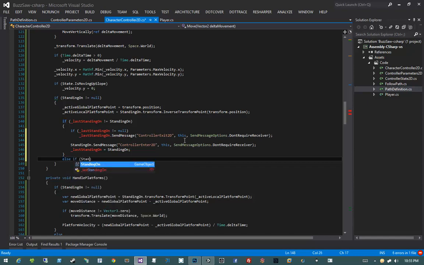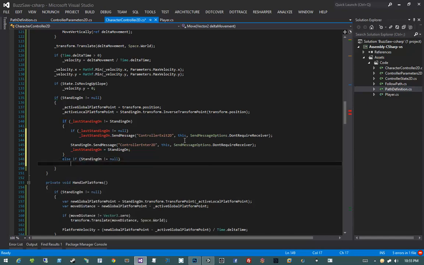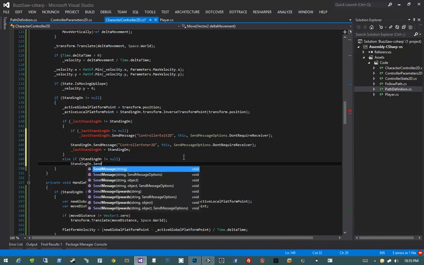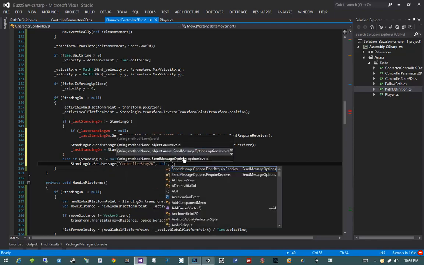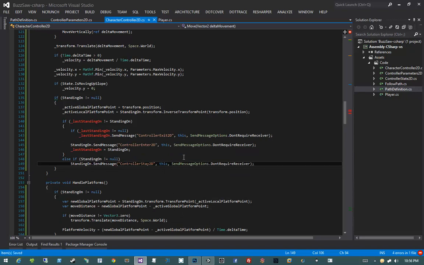Otherwise, if standingOn does not equal null, so this means our standingOn didn't change, but our standingOn isn't null, then we want to send a message controller stay 2D, passing in this and DontRequireReceiver. So that'll invoke the controller stay 2D on every frame that we're standing on a platform for.